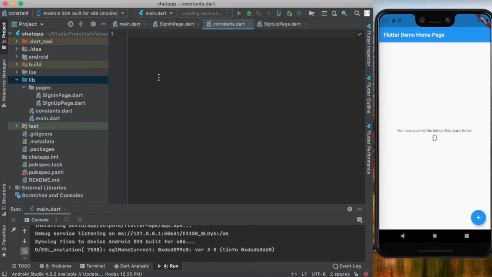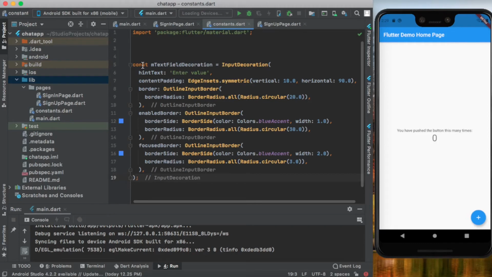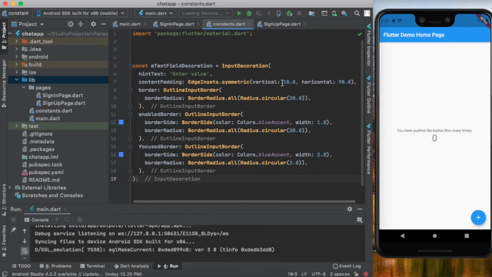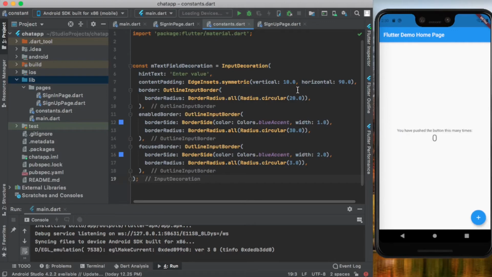So I already created the decoration. I'm gonna paste it for you. Here is the decoration. We have a const text field decoration equal to input decoration. We have a property of hint text. For now we put enter a value, and the next property we use is the content padding, edge insets symmetric, which takes the vertical and horizontal. The vertical is padding of 10 and the horizontal is 90 for now. And also another property, outline input border. It has a property border radius of all circular of 20.